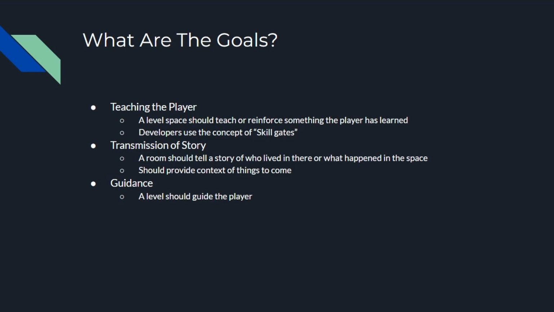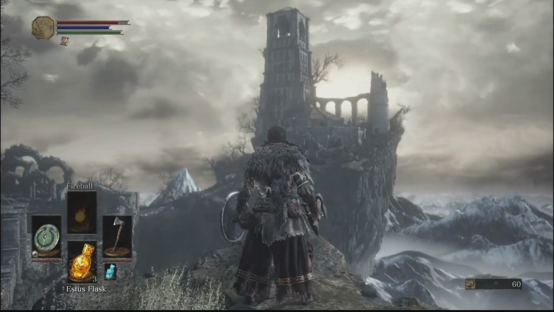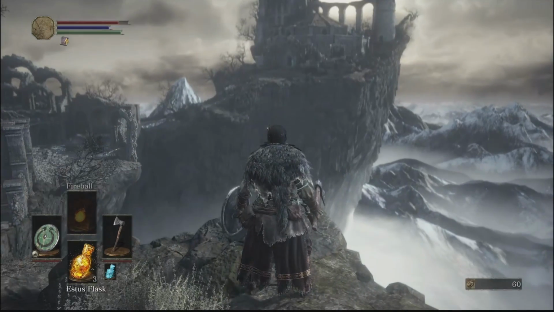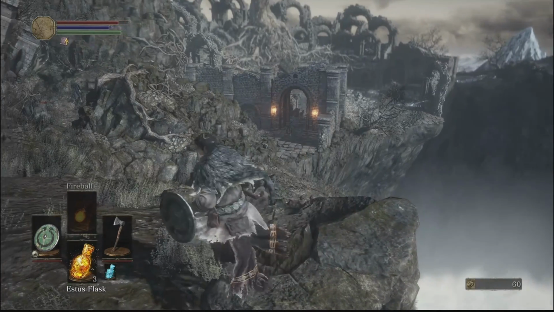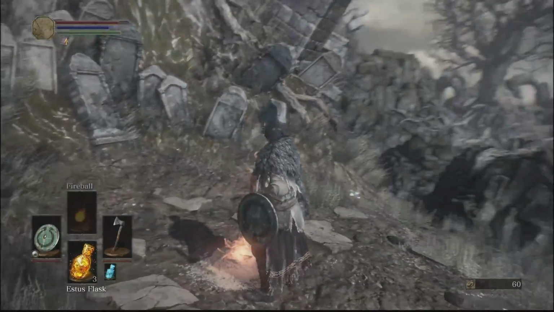A level should always guide the player. You should always try to draw the player into locations. And we'll talk a little bit more about guidance later, but just like in Dark Souls, the first thing that you see when you crest that hill is the Firelink Shrine. And then to the left of you is the big boss guy. And you make that mental connection.